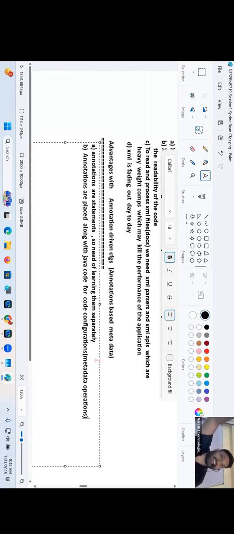Why all this? @Override you have seen, na? We are telling the compiler, don't treat it as a direct method. Always treat it as an inherited and overridden method. Annotations are placed along with the Java code for code configuration. This improves what, guys? This improves the code readability.